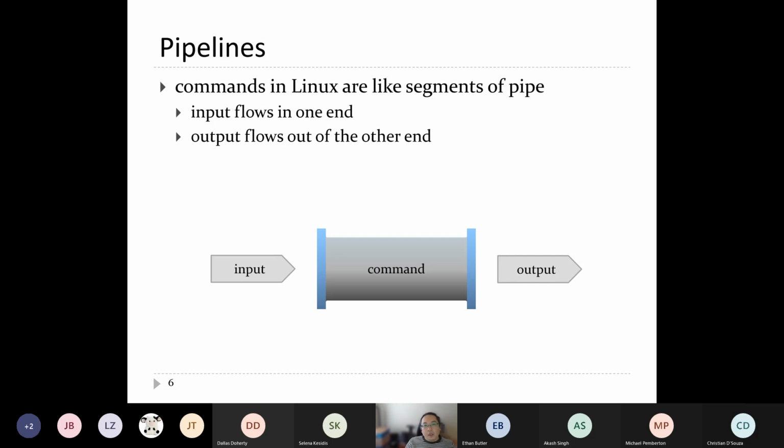Now, in Linux, you can think of commands as being similar to segments of a pipe. Here I've got a picture of a pipe. You know that pipes normally contain stuff, like water or oil or gas. Stuff comes into the pipe at one end and comes out at the other end. So input comes in, output comes out. You can think of a command as being analogous to a segment of pipe. I can feed inputs to a command, and the command can produce some output.